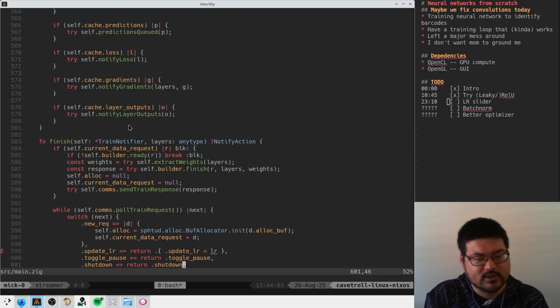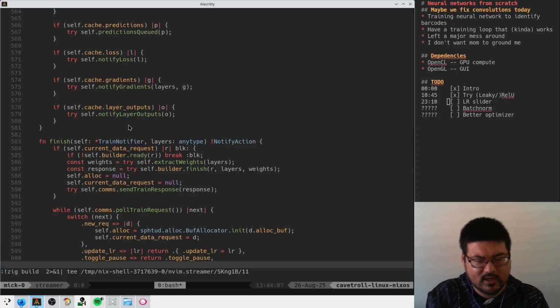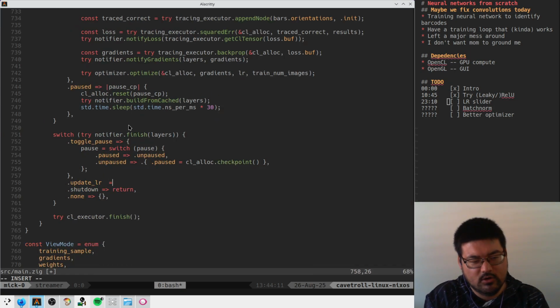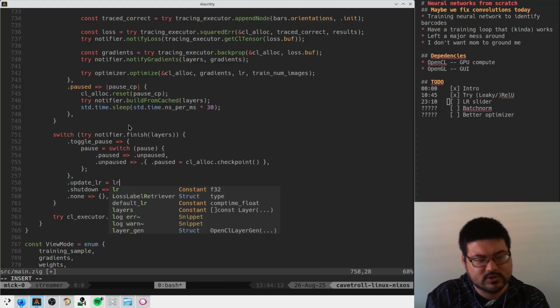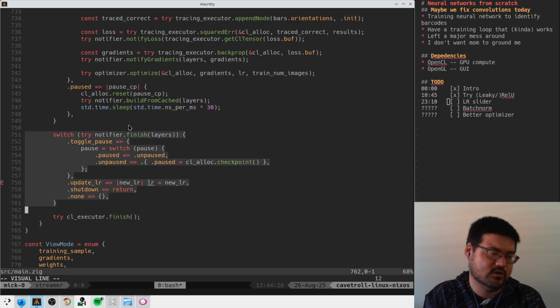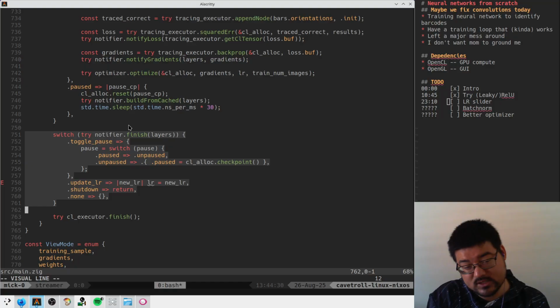And now the training thread, here we have update LR, and we go LR is equal to new LR. Easy. Technically, this is going to make it so that we don't process other messages from that.